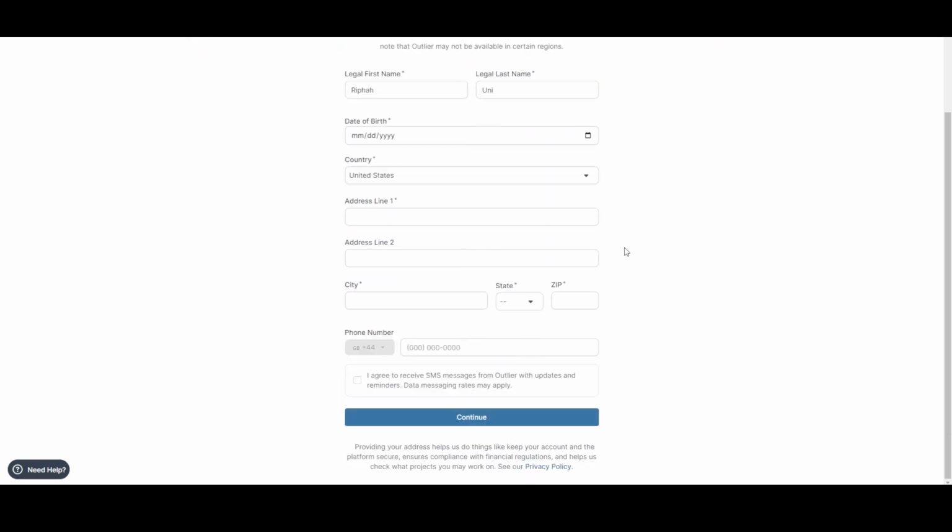You'll be able to use it to complete tasks, train AI models, and earn money. That's pretty much it.